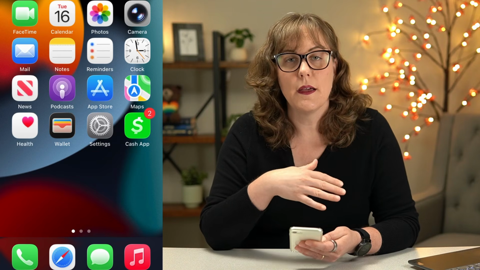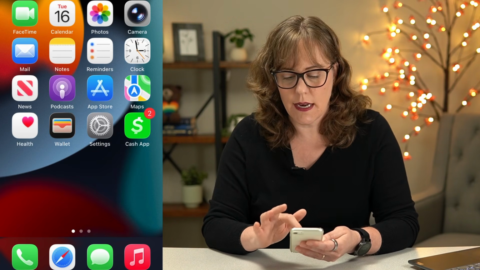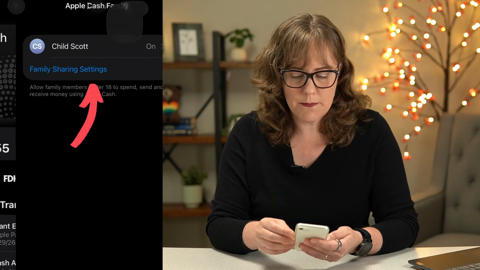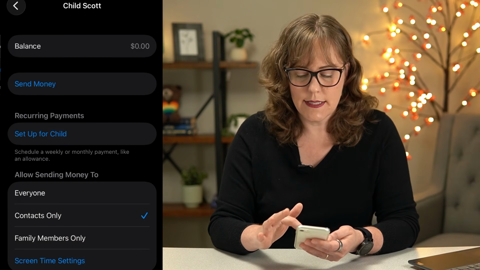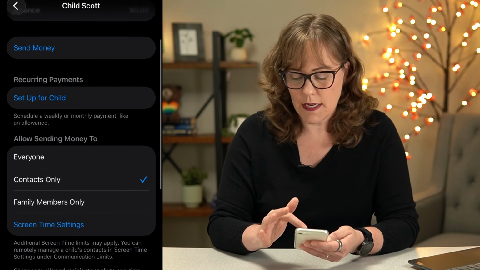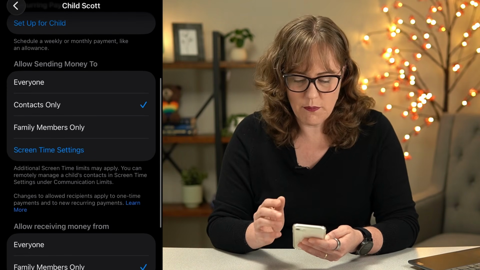So now that it's all set up on the child's phone, if I want to go back in as an adult, I can change some of the settings. I would click on Wallet, Apple Cash, click in the menu in the upper right, click Apple Cash Family, and then click on the child's name. Here, I can send them money, I can set up recurring payments to them, and I can change their settings about who they can send money to and who they can receive money from.